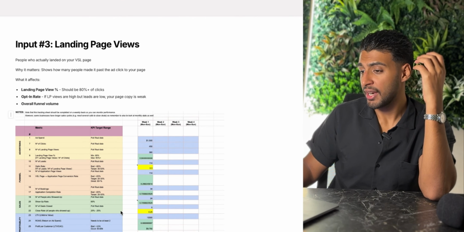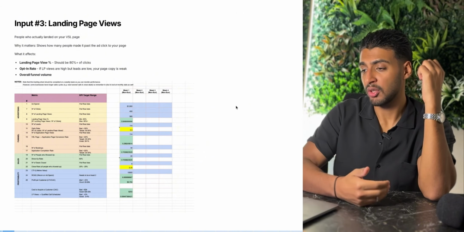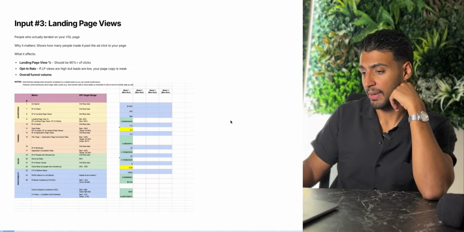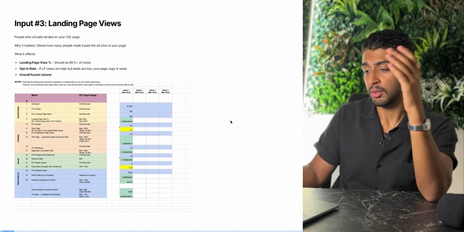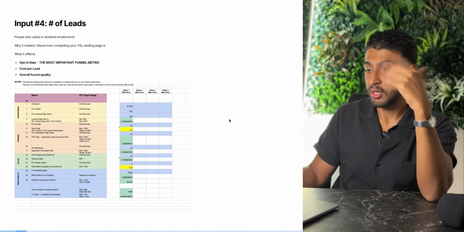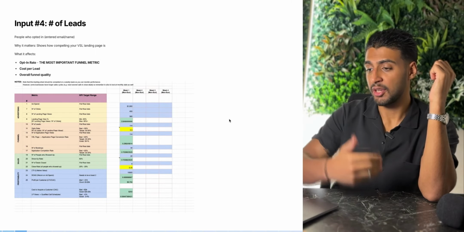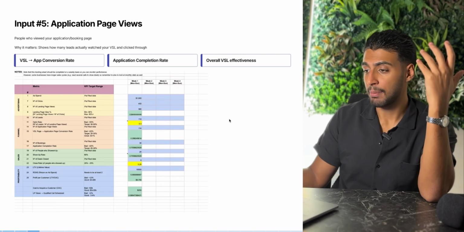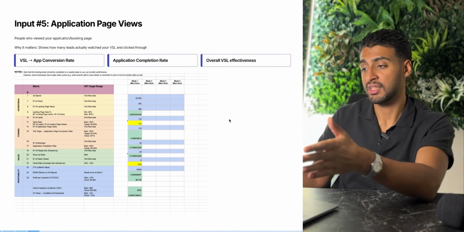The third thing you want to input is the landing page views, and this is people who actually landed on your VSL page. Why it matters is it shows how many people made it past the ad click to your page. And it affects the landing page view percentage, the opt-in rate, and the overall funnel volume. Don't worry, we're gonna talk about this in this video. The number 4 thing that you have to insert is the number of leads, because this is gonna affect the opt-in rate, the cost per lead, and the overall funnel quality. The 5th thing you want to input is the application page views, and why it matters is because it shows how many leads actually watch your VSL and click through.